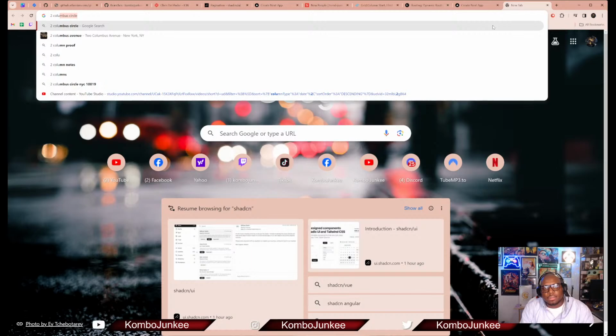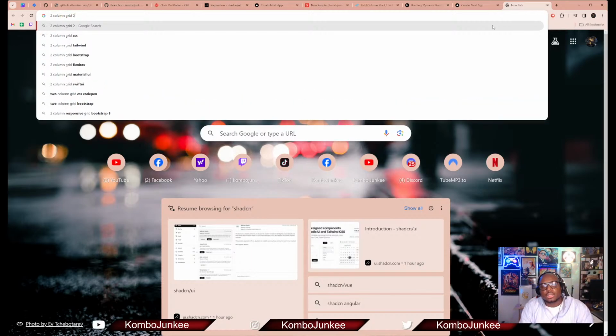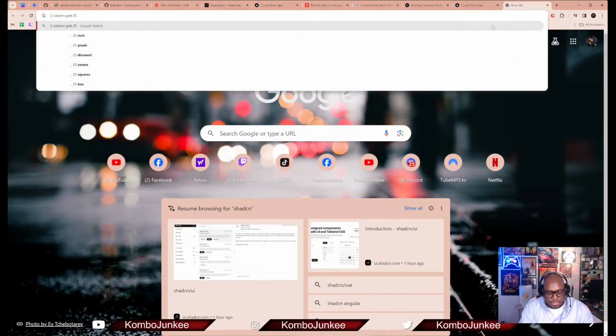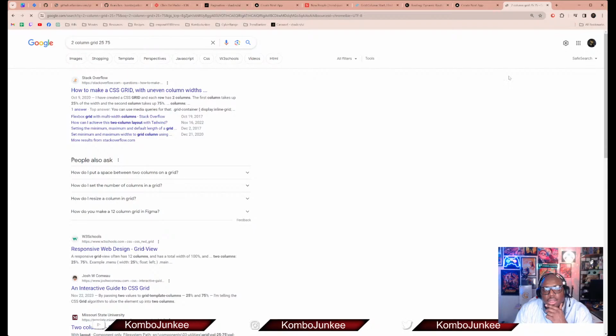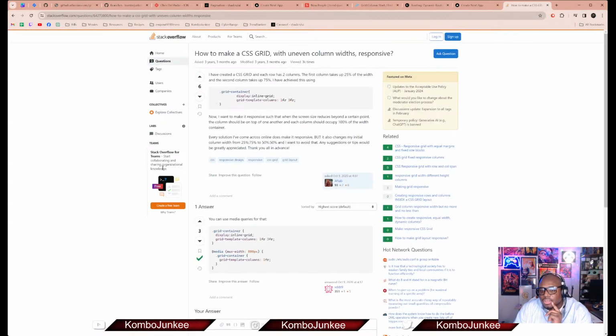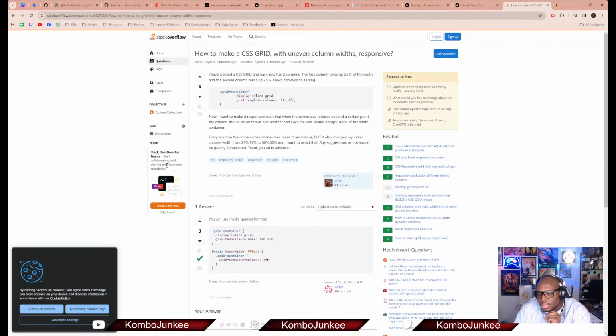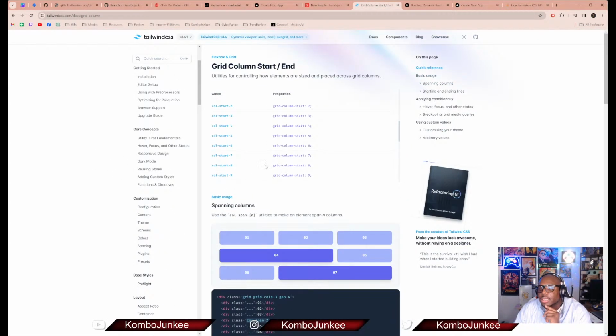I'll search 2 column grid, 25-75. Let's make CSS grid with uneven column width. Yeah, here we go. So this will tell us what the 1 FR and then 3 FR are. And then the container itself is. Oh, and this is like a mobile thing here, yeah. So 1 FR, 3 FR. Let's see how they denote that here.